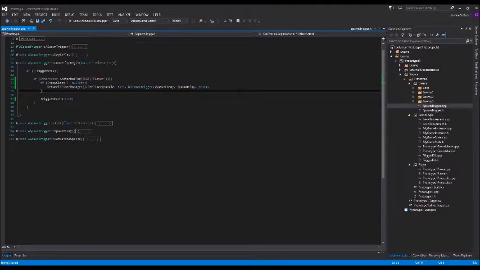This is the on-overlap begin, so the collision event, which is on the trigger when it hits the player. First, we check if the trigger has already been triggered with a boolean, trigger once.